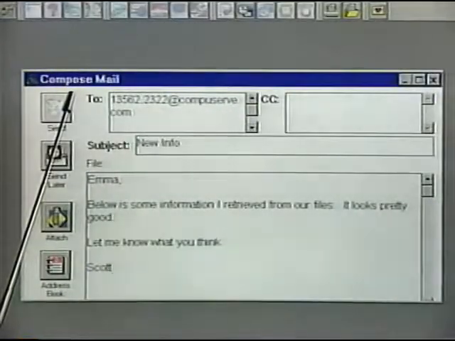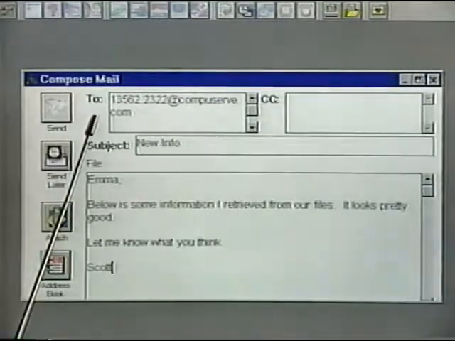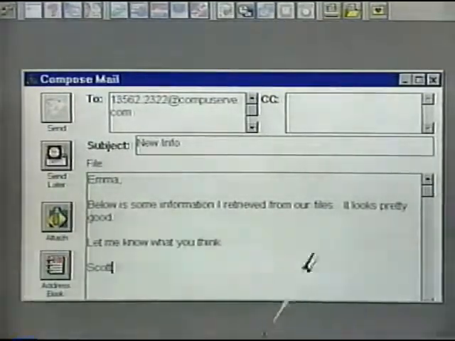Here's our Compose Mail window with our address and a subject and a message already entered. Now I want to insert a file that was created in a word processor. It's not important that the recipient be able to manipulate this file. I just want her to be able to read and print it. So I insert it into my message.